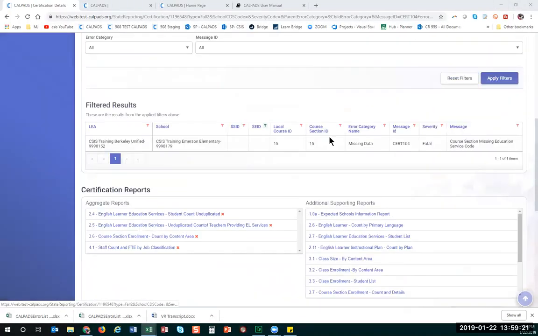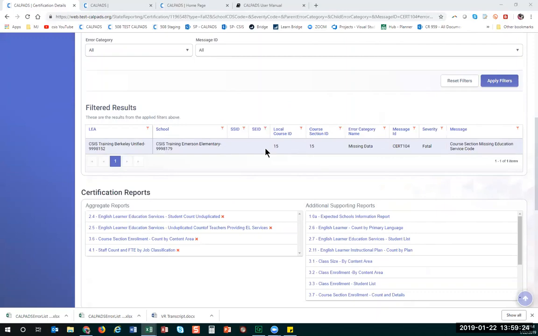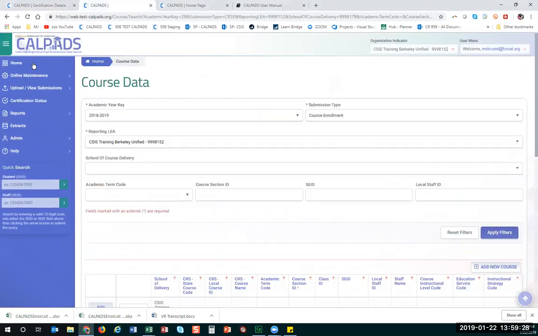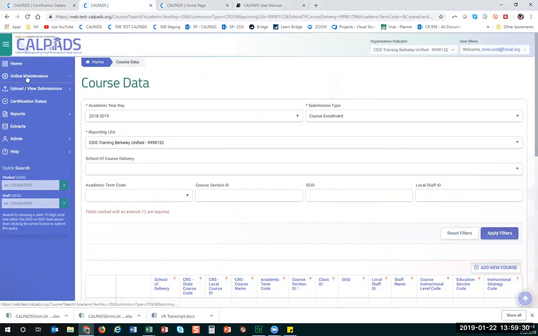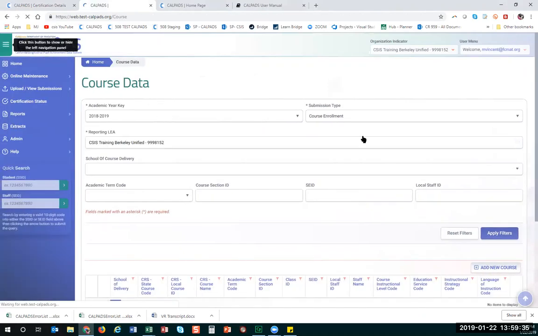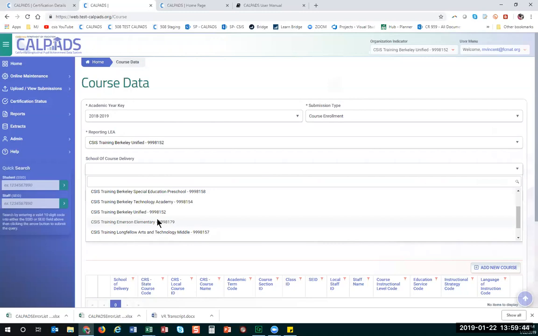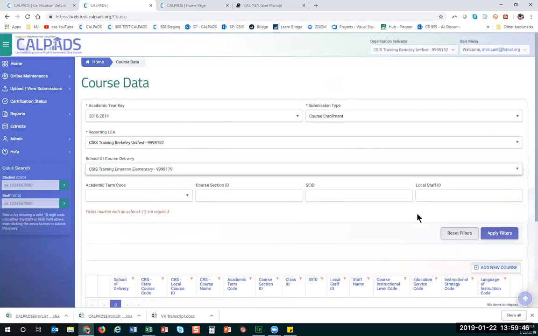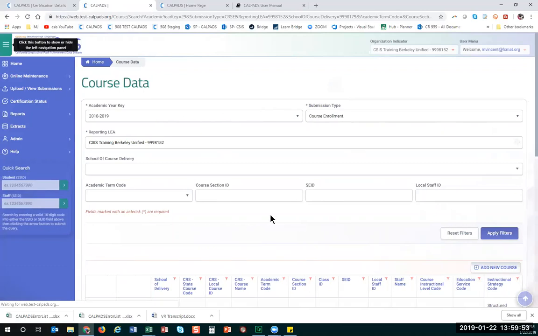So how do we make this resolution? Again, I mentioned that the course section ID is 15, so I'm going to go to the online maintenance and go to course data. I'm here already. Because I know that the school, Emerson Elementary, only has 6 or 8 courses total, I can just choose to look at the entirety of the courses for that school, or I could put the course section ID in if I needed to filter from a large set of results.